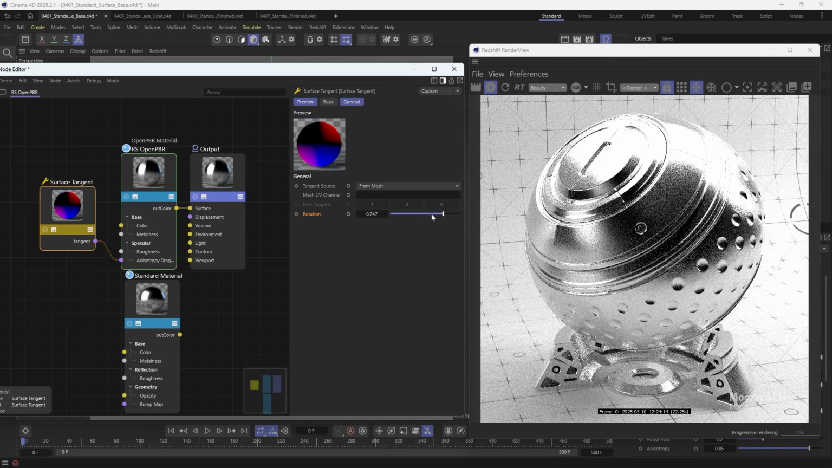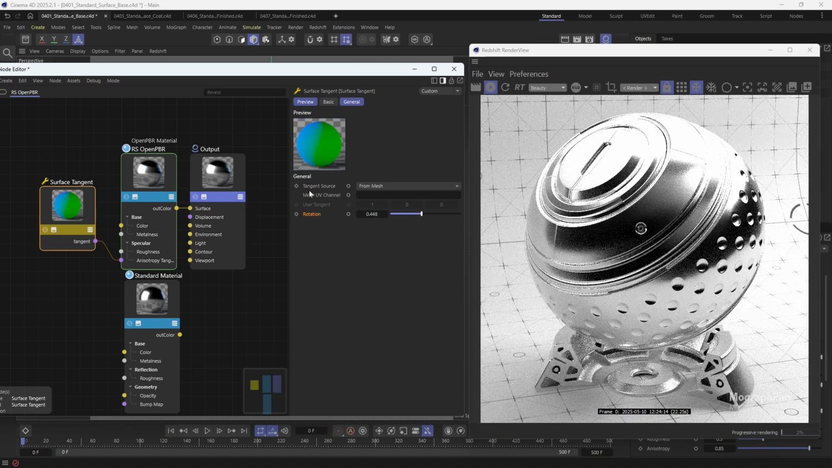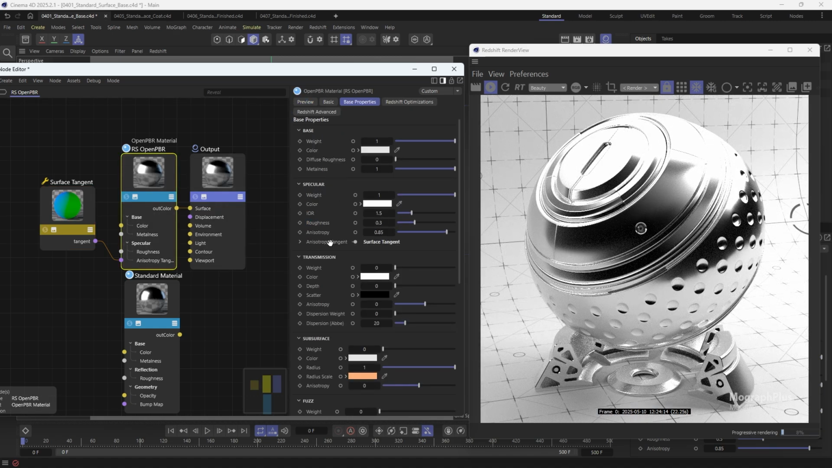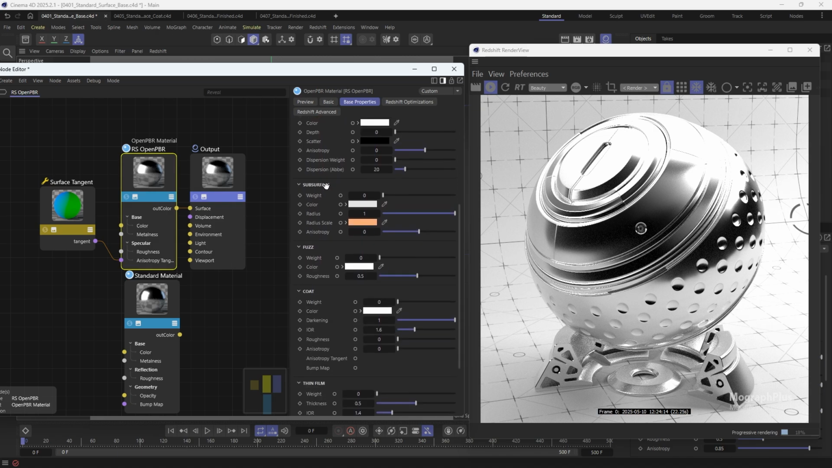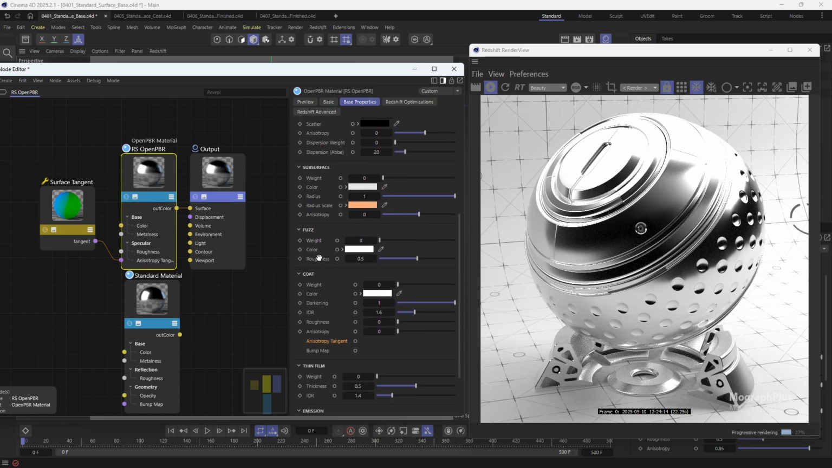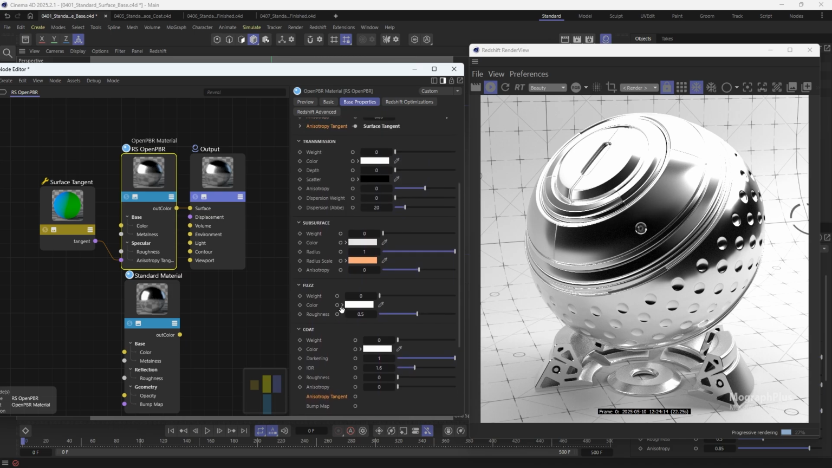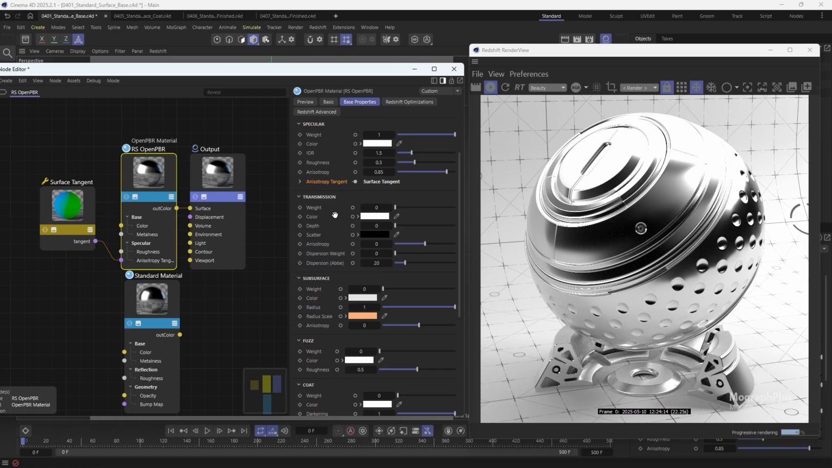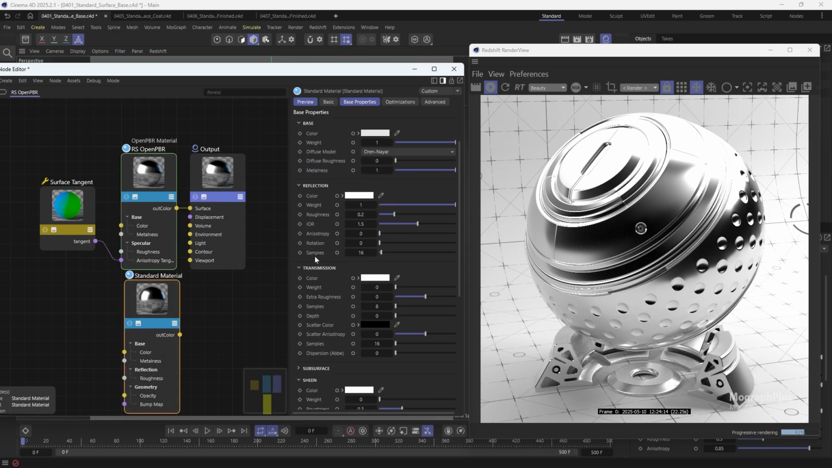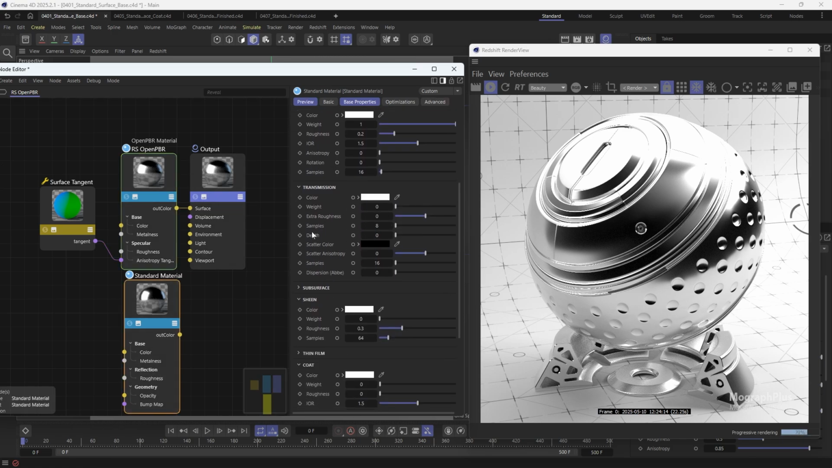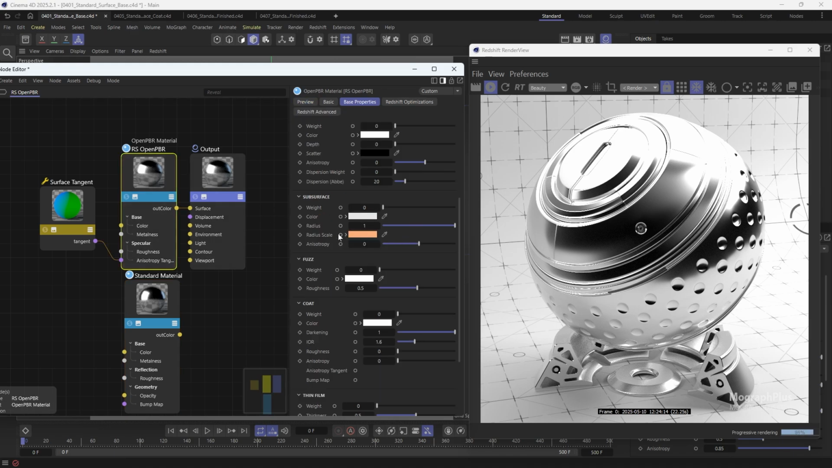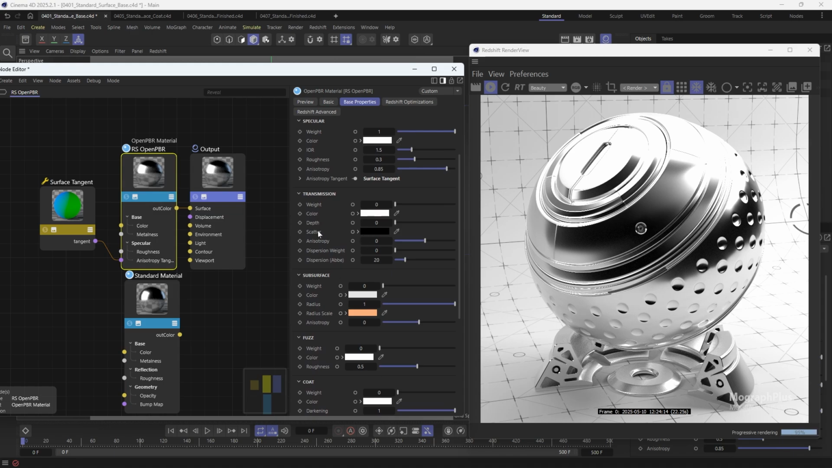And the sole reason for the surface tangent's existence is to be connected to the anisotropy tangent inputs, both for specular reflection and coat layers of the OpenPBR material, to control the direction of the anisotropic reflections. Now, if we come down to the transmission section and compare it to the standard material, you notice we don't get the extra roughness parameter in the OpenPBR material. Also, scatter color is just called scatter here, and scatter anisotropy is just called anisotropy, but they are doing the exact same thing.